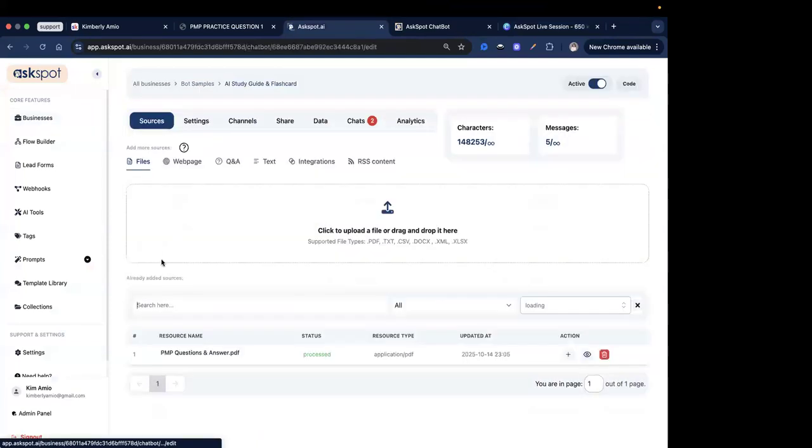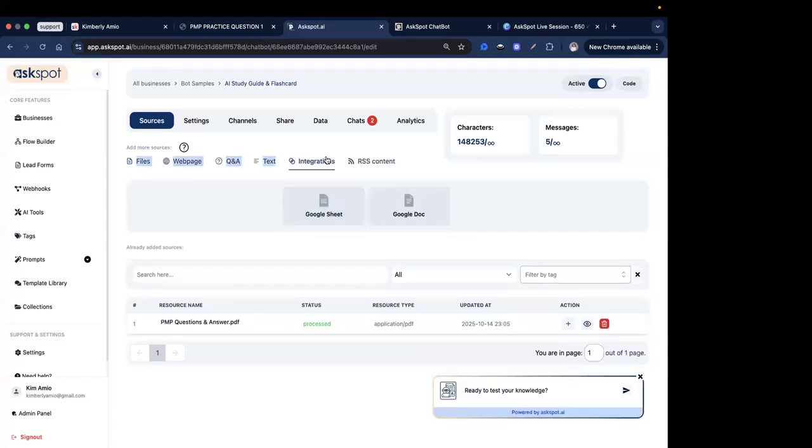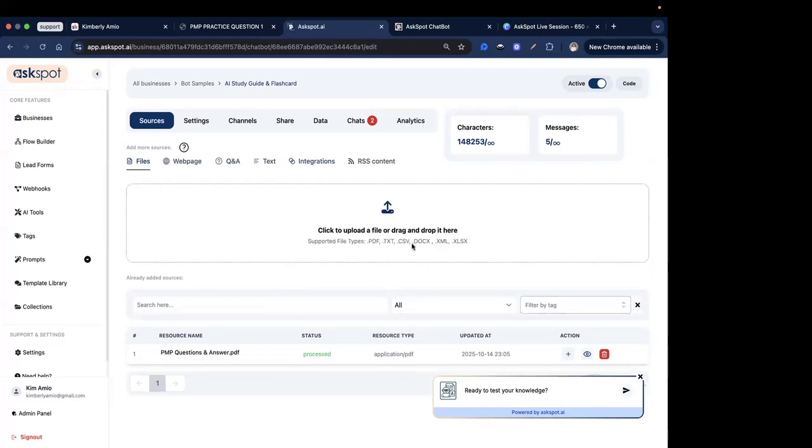So, like what we did right here, if you will be doing document upload, or if you are using Google Doc, you can add that under sources and integrations and then Google Doc. Or if you are using a Word document, you can just do an upload file right here.